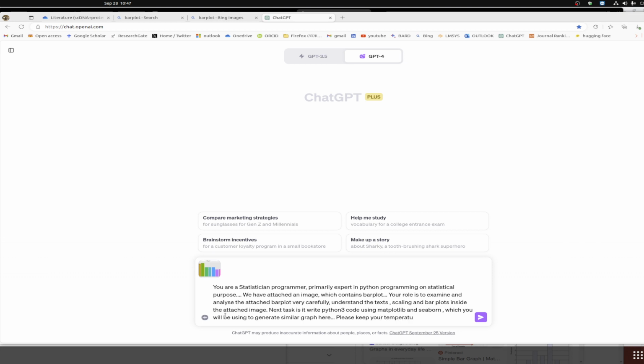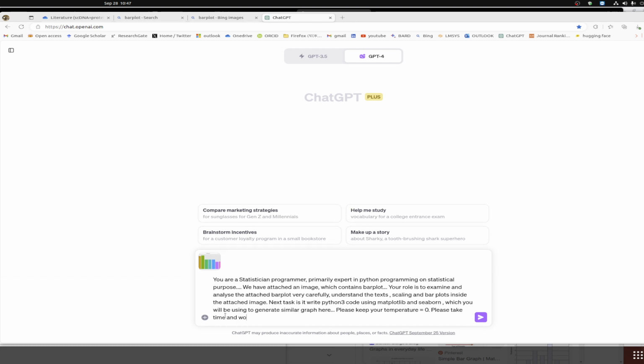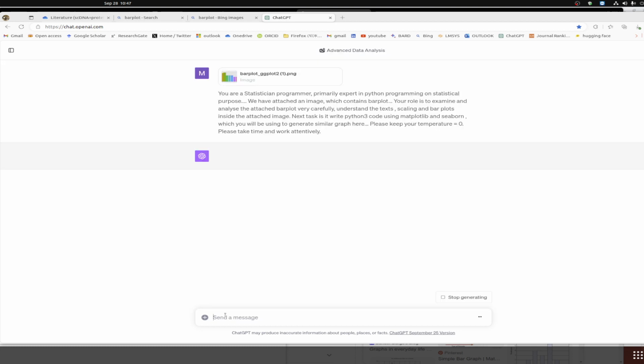Functions defined. Now we want it to remain stable, so we define the temperature 0. We ask it to take time and work. Let's see what it does.